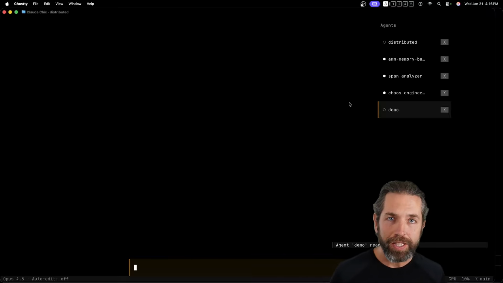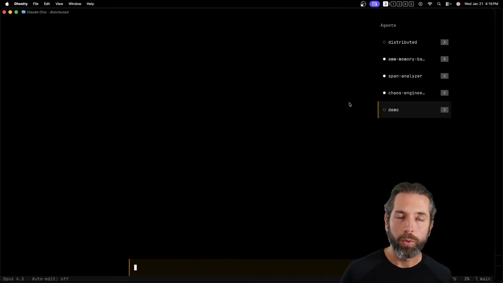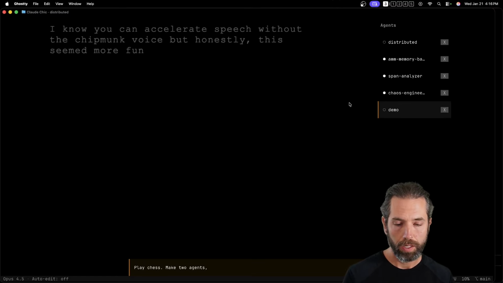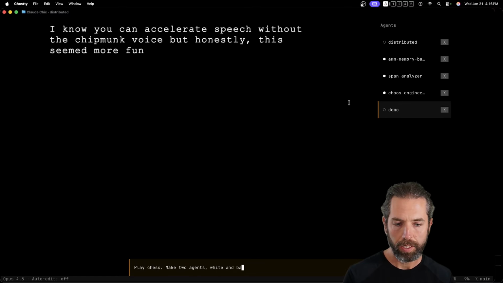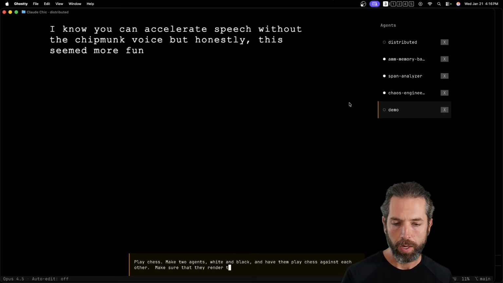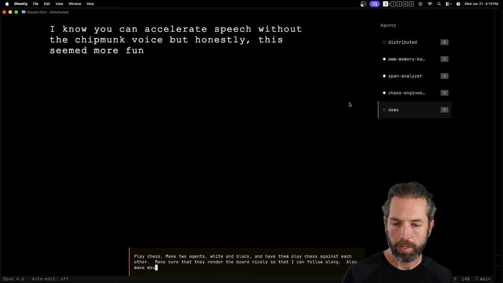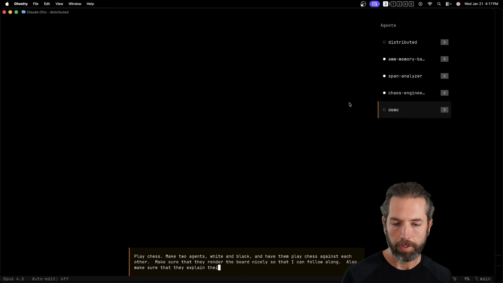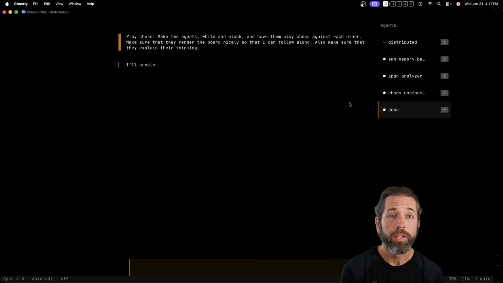So in this demo, I want to create 2 agents that play chess. So with multi-agent support, we can make new agents and they can talk to each other. So let's see, play chess. Make 2 agents, white and black. Have them play chess against each other. Make sure that they render the boards nicely so that I can follow along. Also make sure that they explain their thinking. Cool. Let's wait a second.